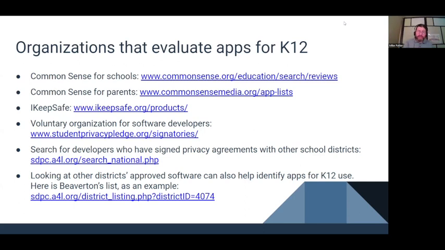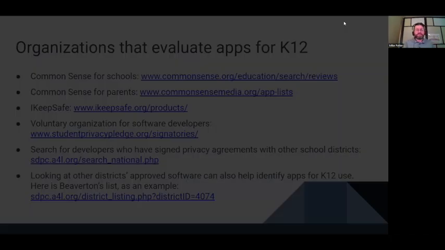You can also use that search national link, the second to last bullet point, to look instead by district, or by software developer, to see who has signed privacy agreements with other school districts across the country. If they've signed agreements with other districts, it tends to show that they're paying attention to these issues. They know how to handle sensitive and private information from students. And it's a good cross reference for the other recommendations on the other websites.